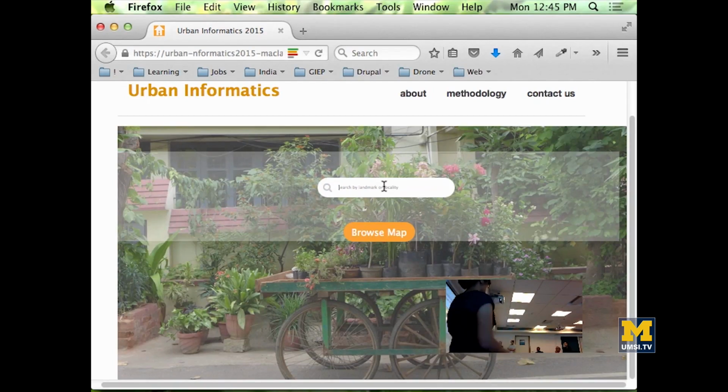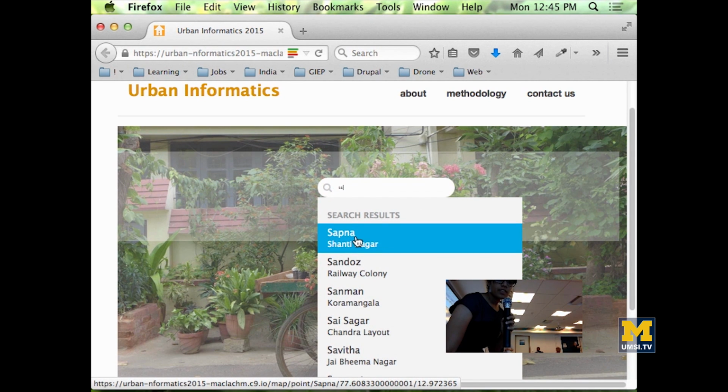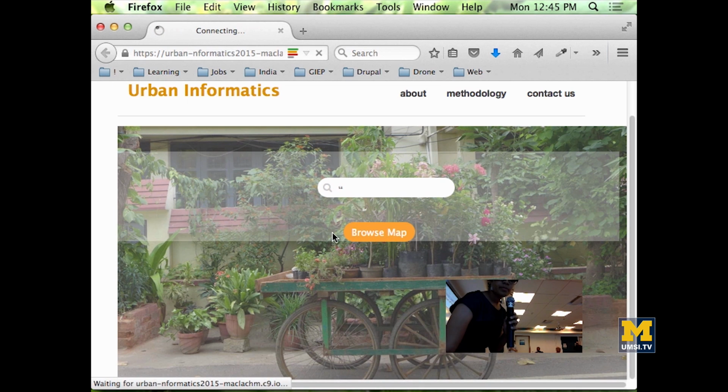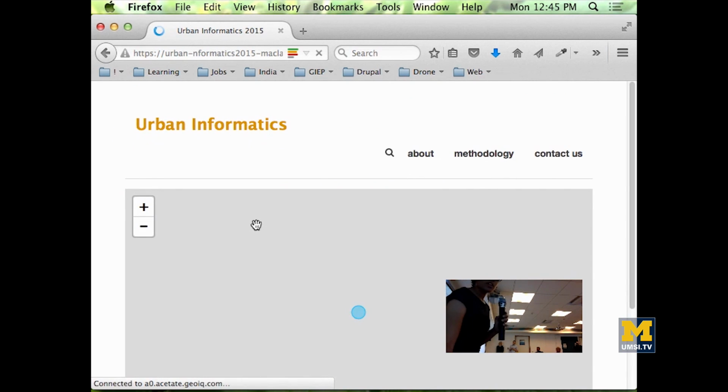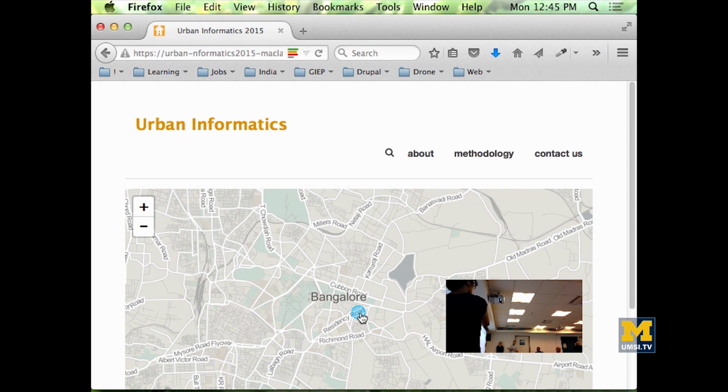Okay, so this is the landing page for our prototype, and you either search by locality or landmark. We have point data for localities and landmarks. So you select your point from a list and it'll take you there. For example, if you click this, the blue point shows you where that particular locality or landmark is, and that is for people who are searching specifically, so they want to place themselves somewhere in the map as a starting point.